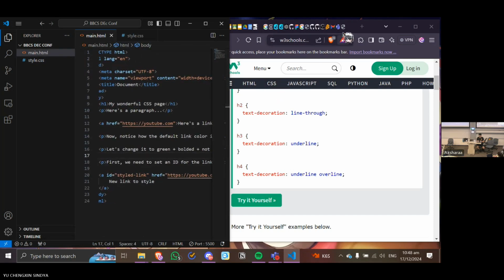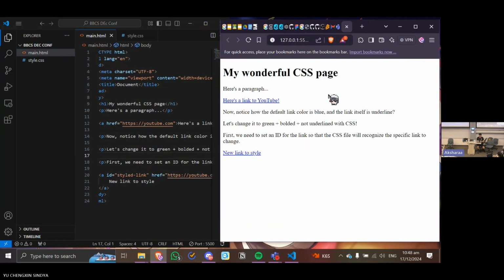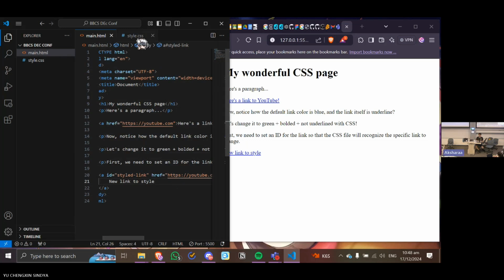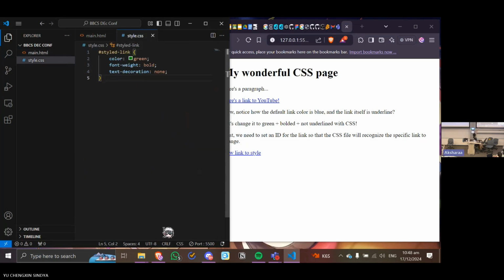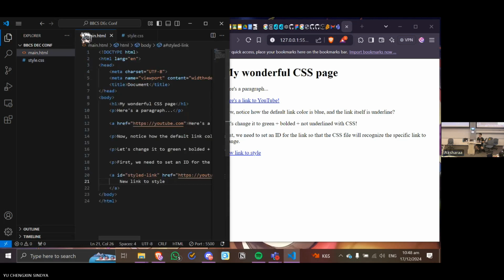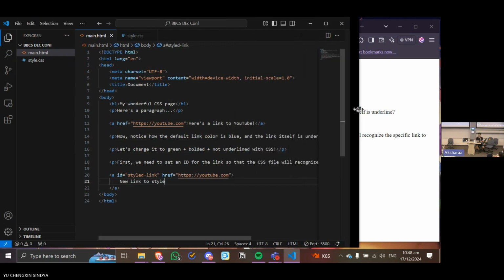Now, I have a question for you guys. Why is this not changing? I've added the CSS here, right? I've added the CSS in the style CSS, right? But why is my new link not changing? Does anyone know? You can check out the HTML. What is missing from here?